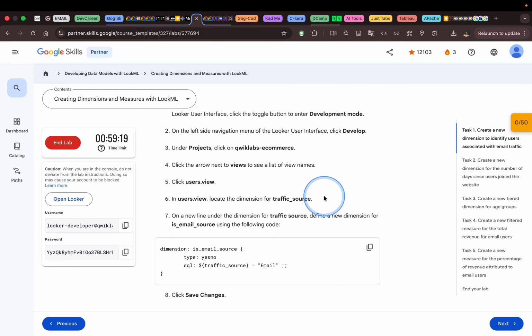So on the Looker side, under the project, we're going to qwiklabs e-commerce. We actually started with qwiklabs e-commerce, so we're still there. And then on the next arrows of views, user view. In the views, we locate the dimension group for created. So under the line for dimension group for created, we define a new dimension for the days since sign up. We have gender, we have country, city, dimension group for created.